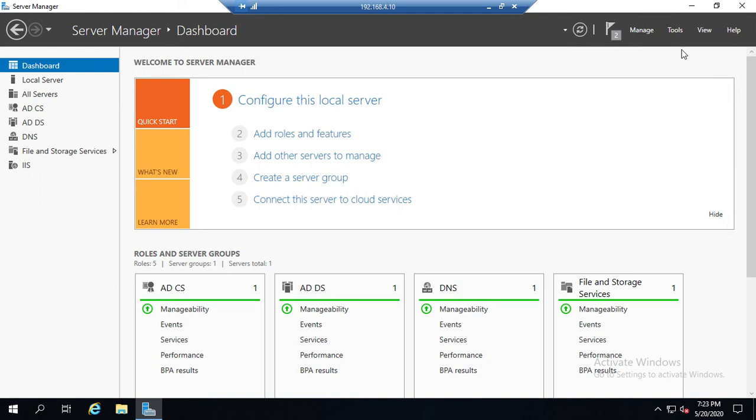So that's the way you would archive those keys. Okay, hopefully that gives you an idea of how you can protect the certificates and your CA database.